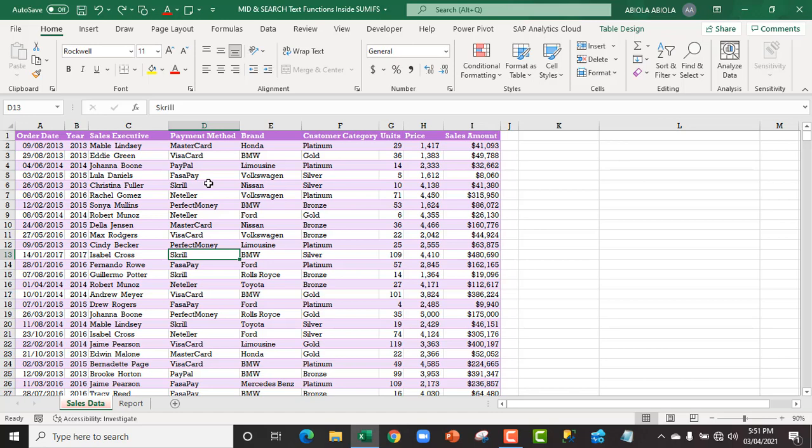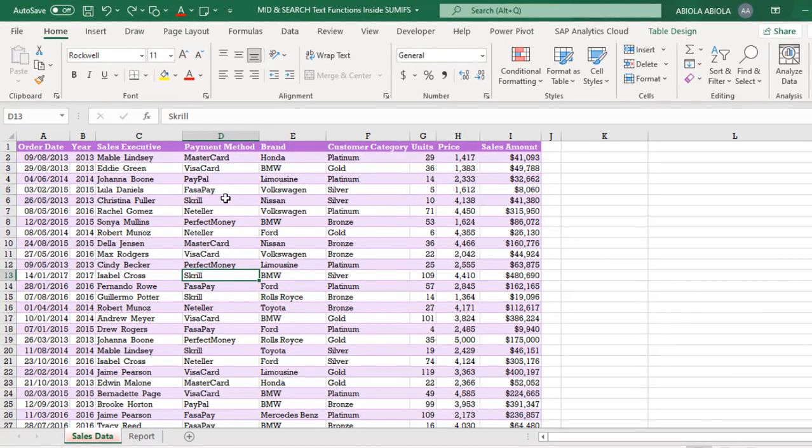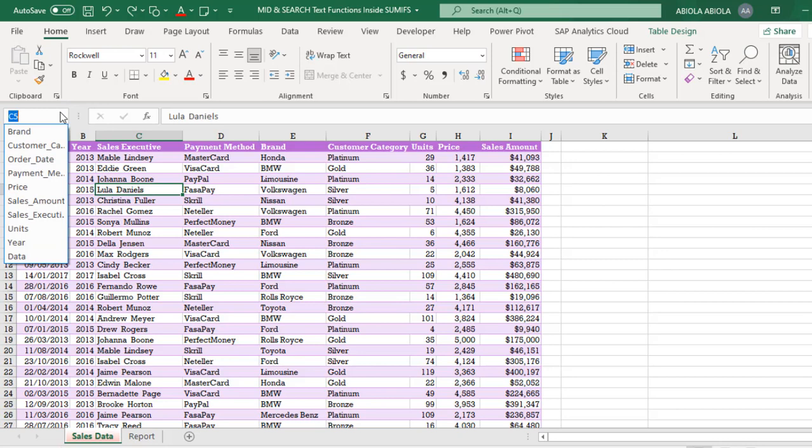In this video, I'm going to show you how to use the MID and SEARCH text functions inside the SUMIFS function, plus data validation. So let's get started. Now, this dataset is already formatted as an Excel table, and we have created named ranges in order not to alternate between the two sheet tabs.